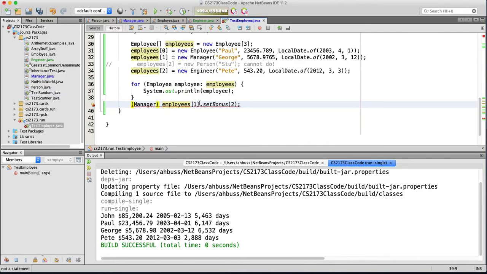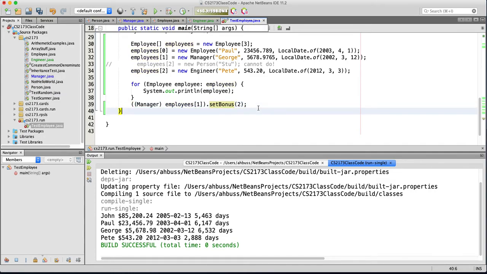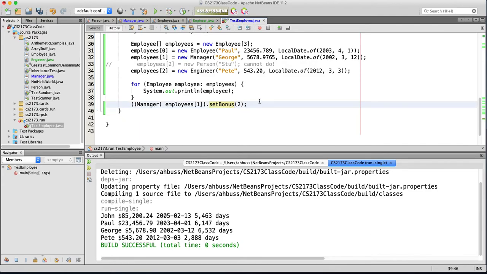It's still complaining because you see, object reference invoking a method binds tighter than casting. So what I have to do is I have to put the parentheses right here. And now the compiler is happy. And this will actually work.